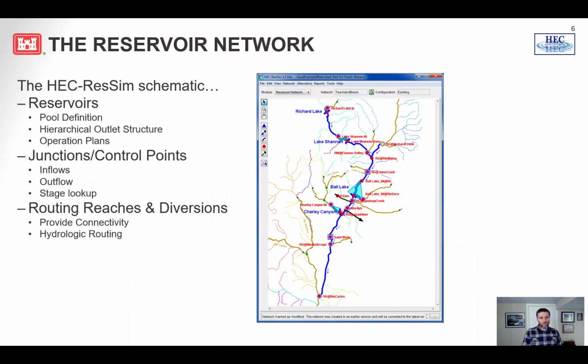So looking at a simple HEC-ResSim network, this is what a HEC-ResSim network would look like. So we have reservoirs. So in the reservoirs, you define your pools, your hierarchy of outlets, operational plans. All of that stuff goes into your reservoir editors. And so we'll look into more depth of what those look like. Junctions. So if we're looking at the schematic, these cyan colored or blue colored elements are the reservoirs. This is where all the reservoir elements are going to be defined. So you have 1, 2, 3, and a fourth reservoir within the schematic.